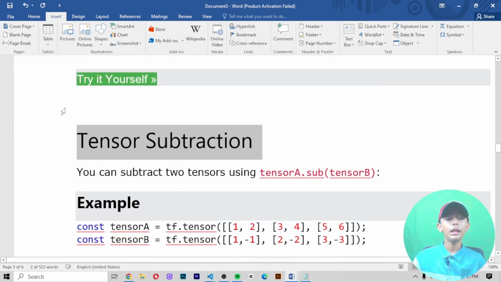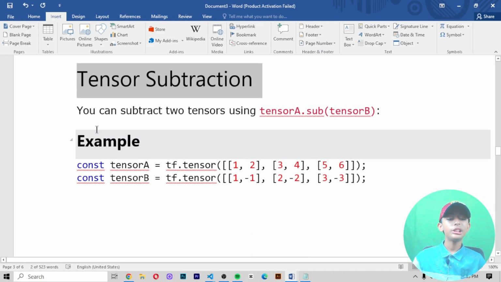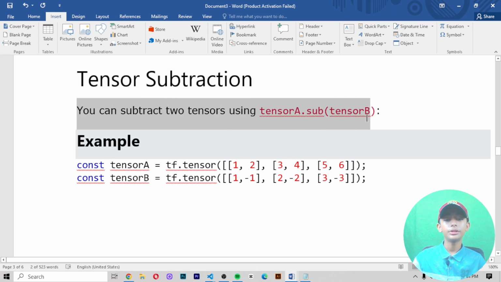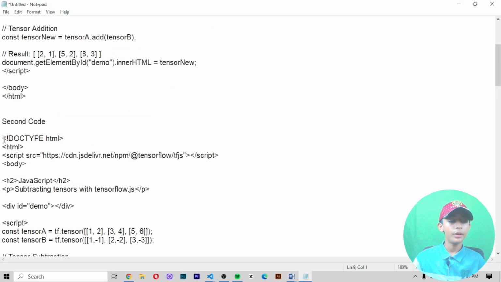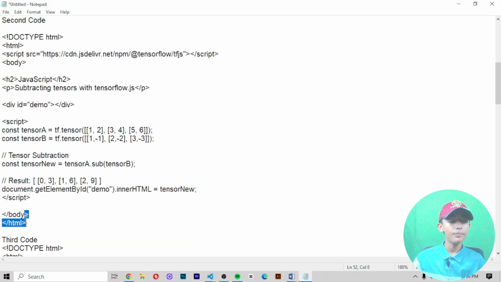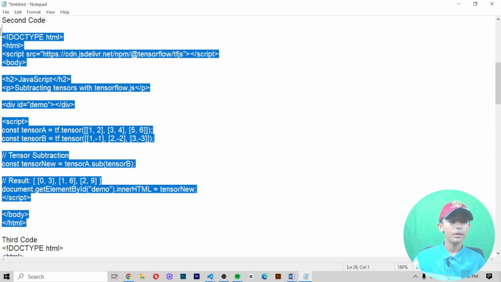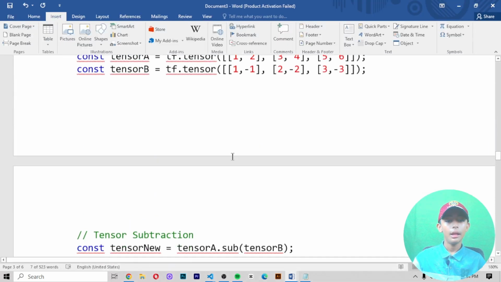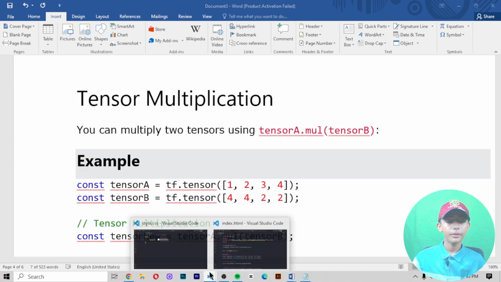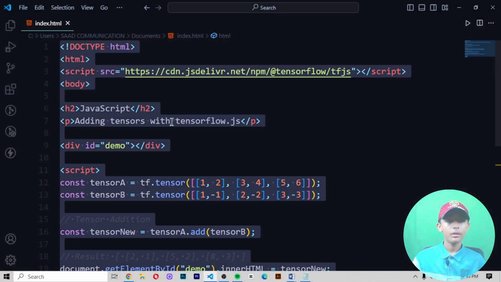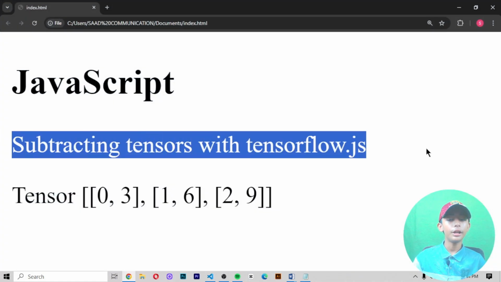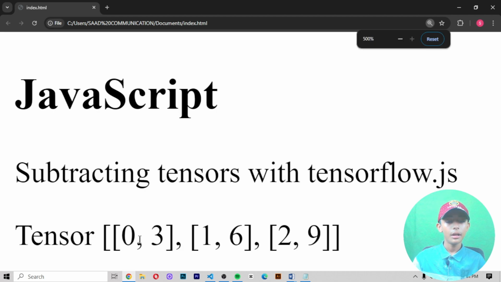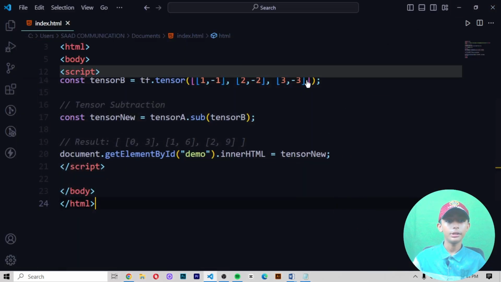Now let me give you tensor subtraction. You can subtract 2 tensors using tensorA.sub(tensorB). Like this, example 2. Okay, this one is example 2. I copy the example, go here, save it and run it. It gives me the result of subtracting tensors with TensorFlow.js: 0, 3, 1, 6, then 2, 9. Here you can see it.